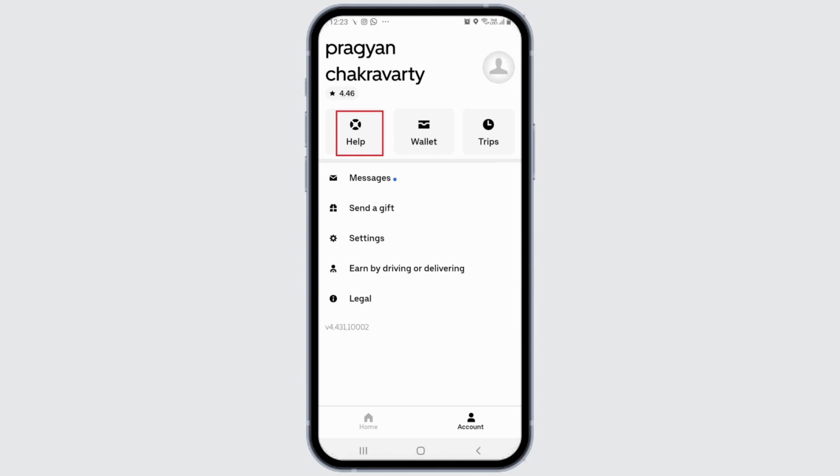This is because Uber does not have a designated option for deletion of rides in certain regions. So if it's your region, you actually have to delete your Uber account as a whole.